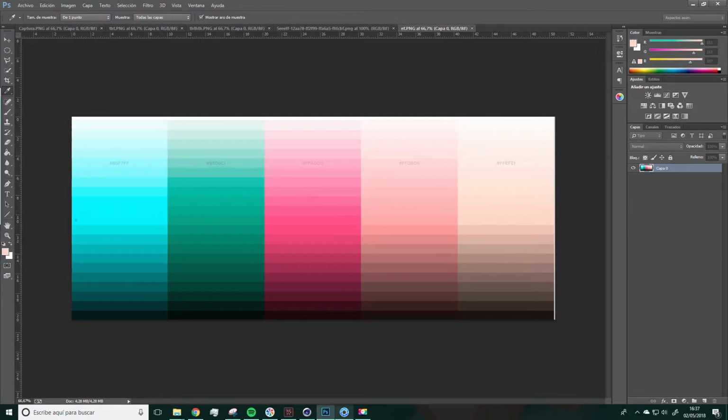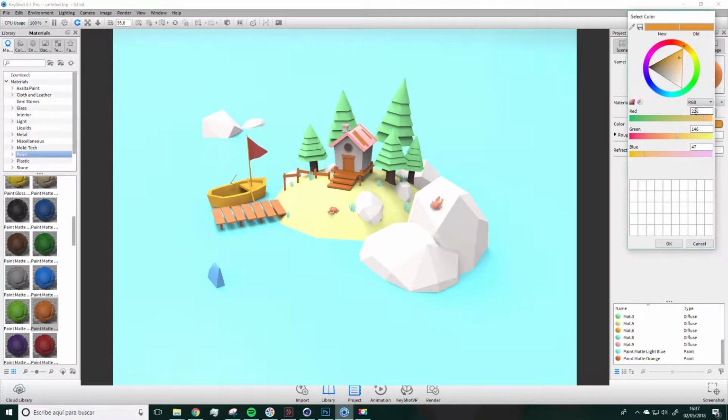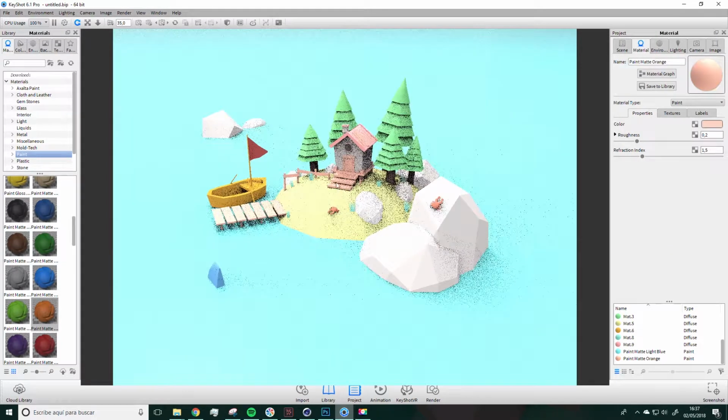Then copy the code, go to KeyShot again, double click on the material and do the same again. It is copy the code: 253, 213 and 197. Hit OK and you will see the changes.